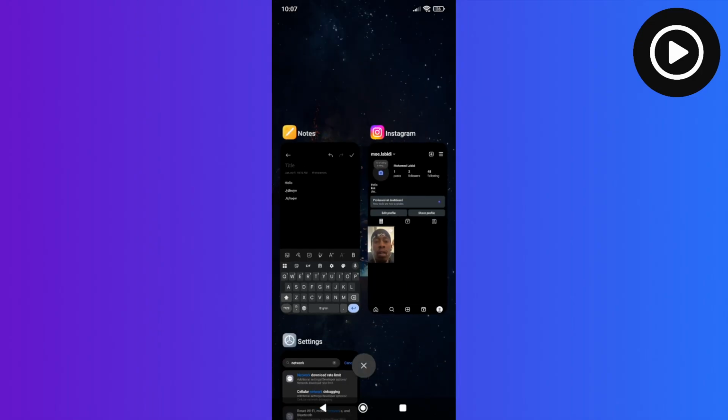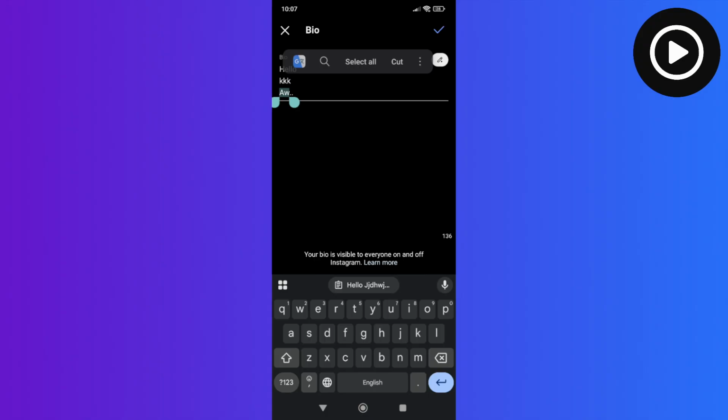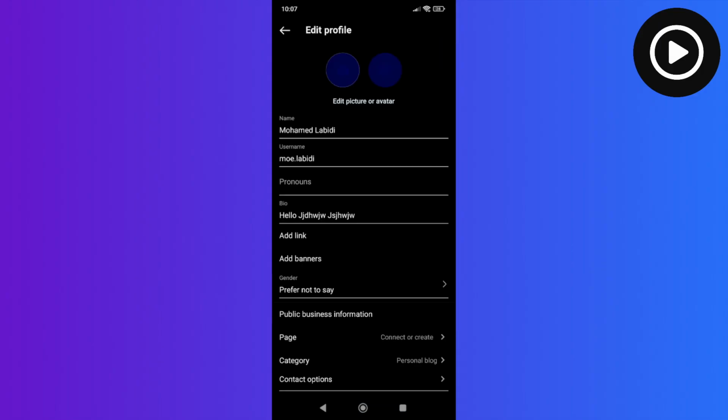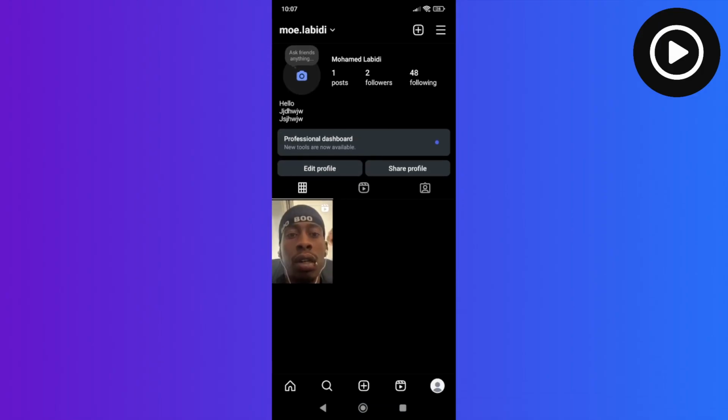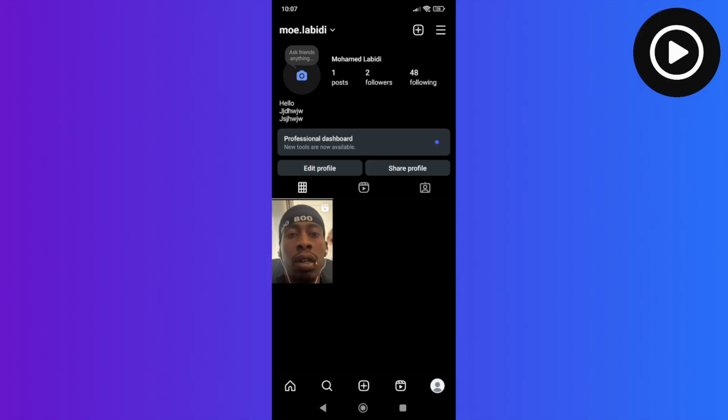Now go back to the Instagram application, edit profile, and then click on bio and make sure to remove everything from here and simply paste whatever you copied from the notepad and save. Now if you go back and refresh your profile, you should see the new things that you've copied from your notepad in new lines. And that's pretty much it for this video.